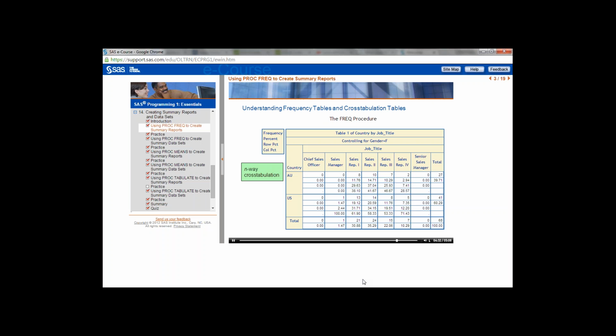By default, an n-way cross-tabulation produces a series of 2-way tables with a separate table for each level of the other variable. For example, this 2-way cross-tabulation table is part of a 3-way cross-tabulation of gender, country, and job title. For female Orion Star employees, which is one level of the variable gender, the table shows the number of employees in Australia and the United States for each job title. In a PROC FREQ report, a similar table for male employees follows this table.